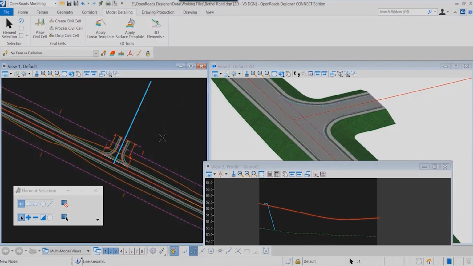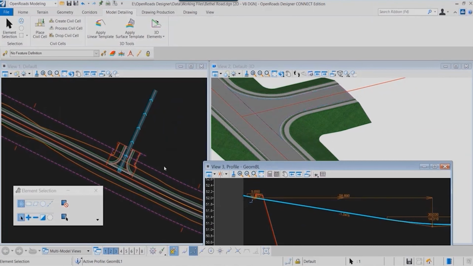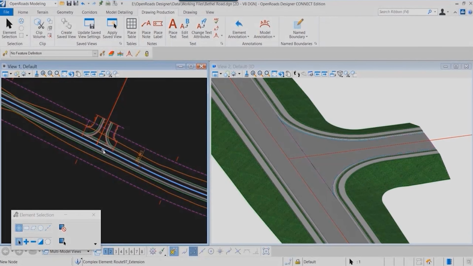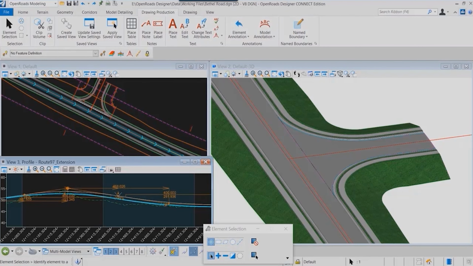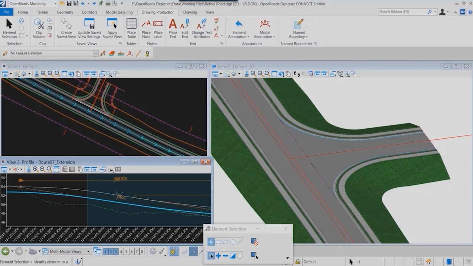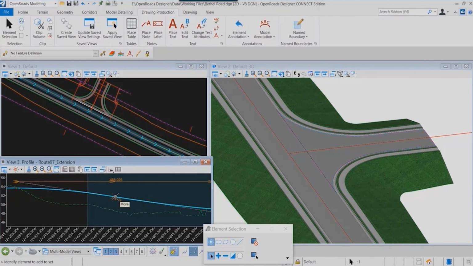So you see here how we're moving the civil cell along the alignment and how the embankment is changing in an automated way, depending on the height of the intersection. And it's completely automated. You will see the embankment right now changing the height.